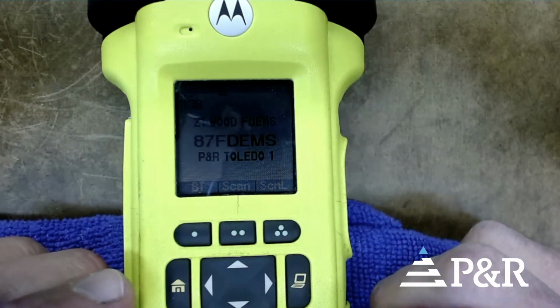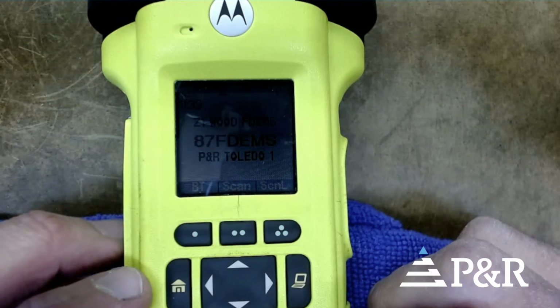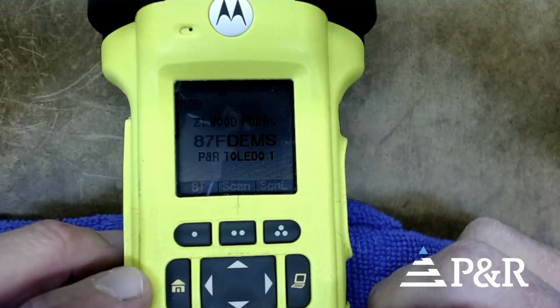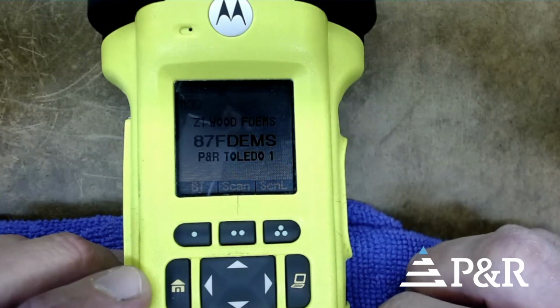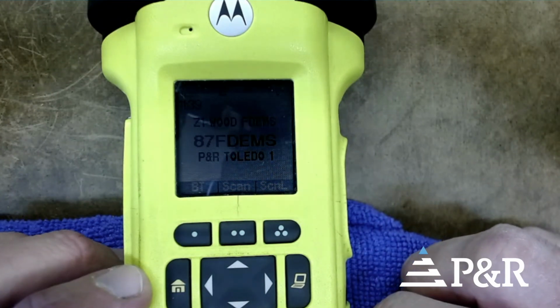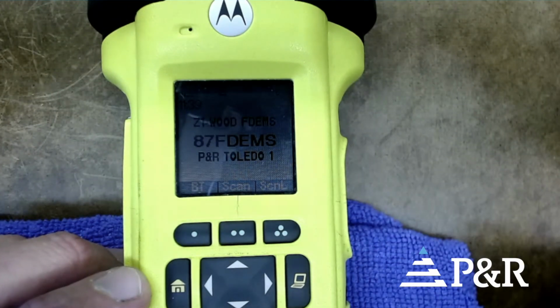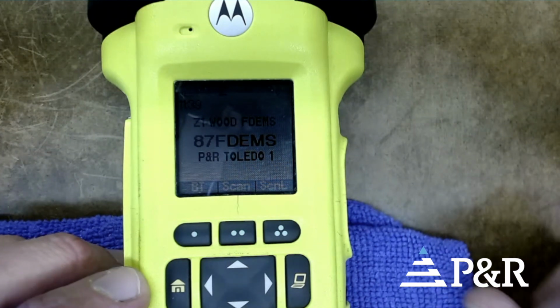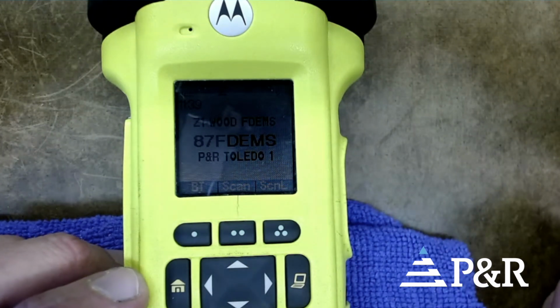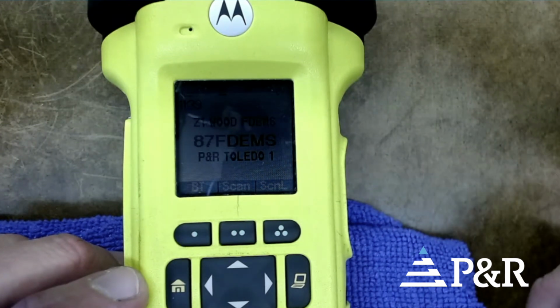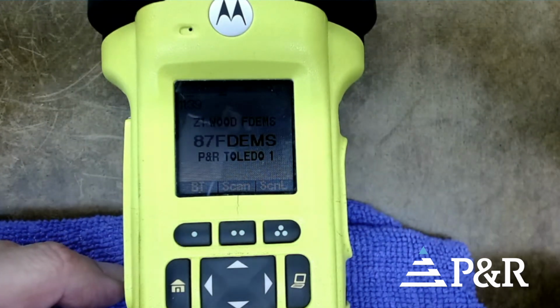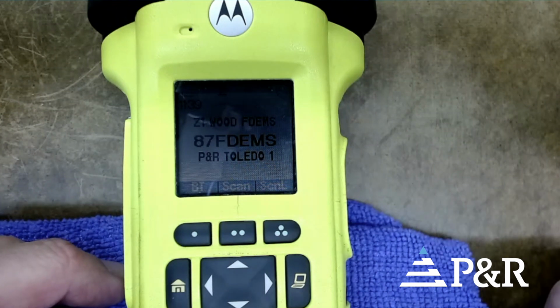So today I'm just going to give you a quick tutorial here on how to edit your scan list. Now keep in mind that your agency may have chosen not to do scanning, period, which means that in the programming itself, scan is not an option. So they've programmed it so that you cannot scan or you cannot edit scan lists.